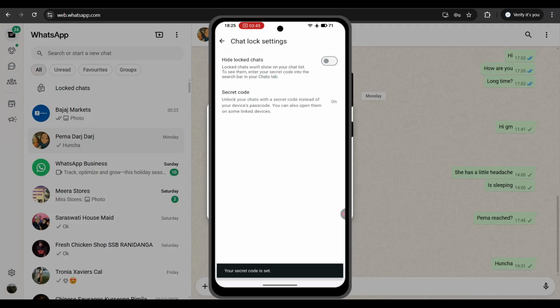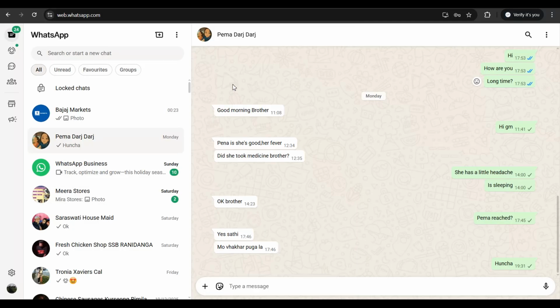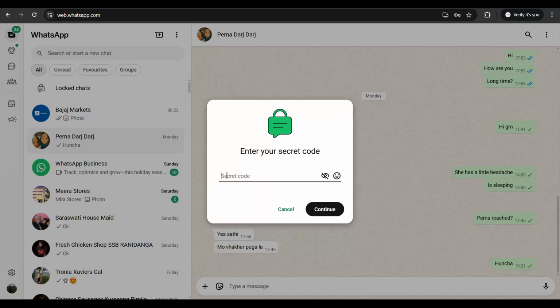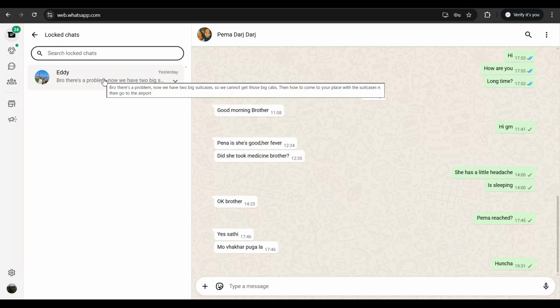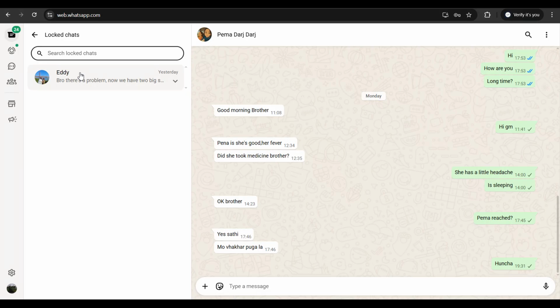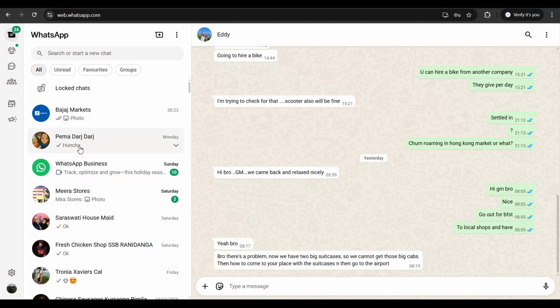So now once you have your secret code, you are going to be able to access your locked chats on WhatsApp Web and the desktop version for WhatsApp also. Okay, so now when you click on locked chats, you are going to be prompted to put in the secret code that you set up. Just put in the secret code, and then you are going to have access to the locked chats out here also. Okay, so you could lock 1 or 2 or 3 chats or 10 or 20 or whatever it is, that's totally on you.